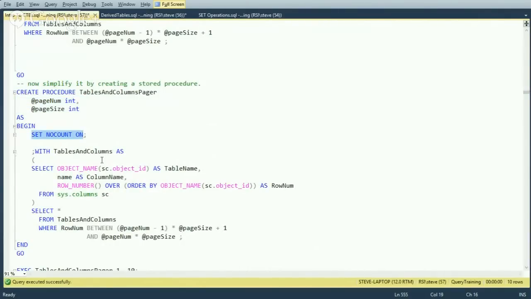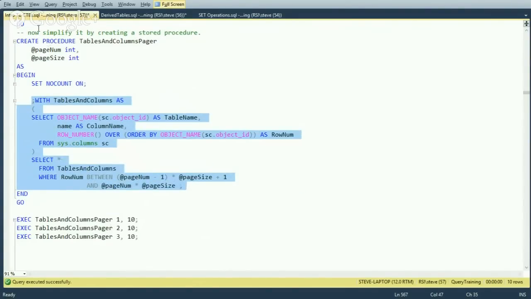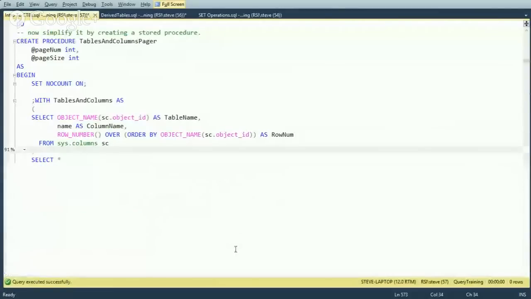Turn on NOCOUNT so we don't get row numbers or number of rows affected being spit out. We then put the same query in there. And then when we execute it, let me first just create it here. And then at runtime to execute it, we just say, give me tables and column pages for page 1, 2, and 3 with a page size of 10.